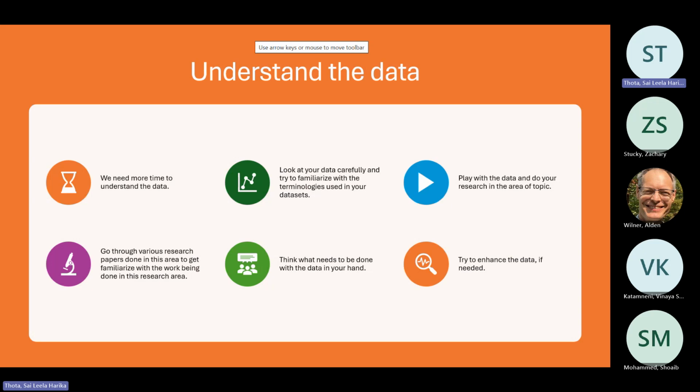As I said before, before doing the data cleaning, first understand the data. Take some time to understand the data, and go through various research papers done in this area to get familiar with the work being done. Think about what needs to be done with the data in your hand and try to enhance the data if needed. If you think you need to add some more data so that the further steps will be easier for you, you can definitely add that.